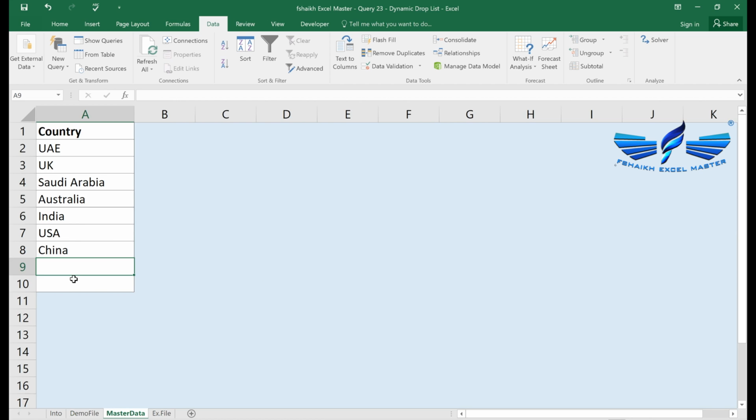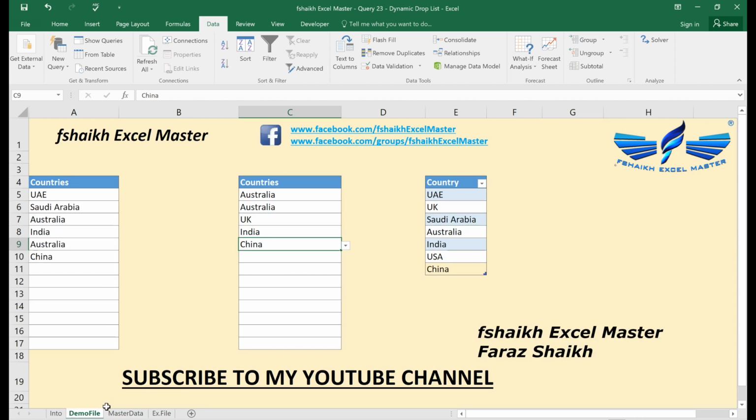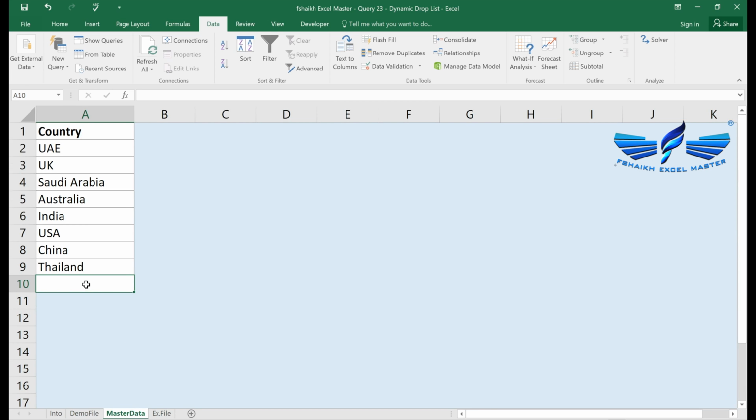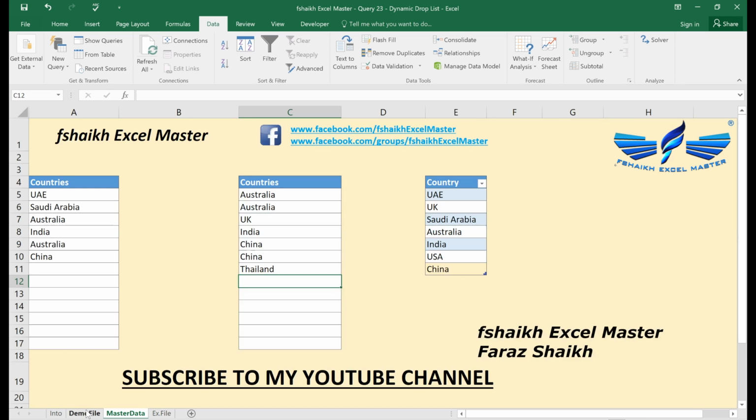Let's try Thailand. And we have Thailand as well over here. And if you see, the first record is also available here. Isn't it great, my friends? You can easily allow your users to enter n number of data, so they're not restricted to having to enter it into a certain range. Let me show it to you here.